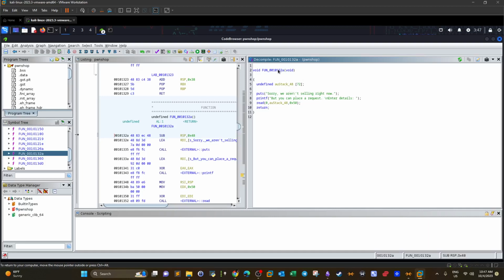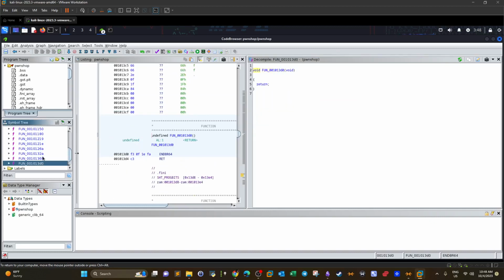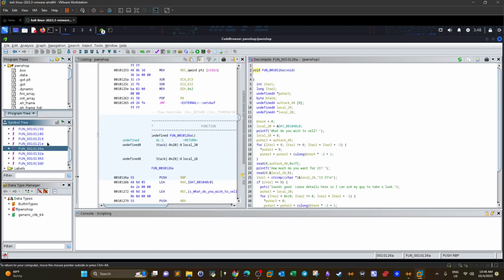Also take a note of the function buy. It has the offset or the address at 13.2a. We're going to need this. That's why I'm telling you guys to take a note of this address, 13.2a. Okay, all right. Now let's go to the sell function. I believe the sell function is somewhere here. Okay, this is the selling function.